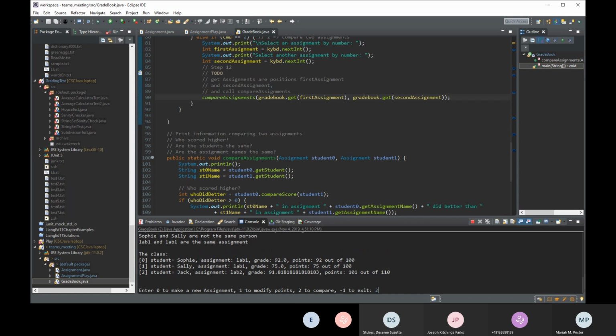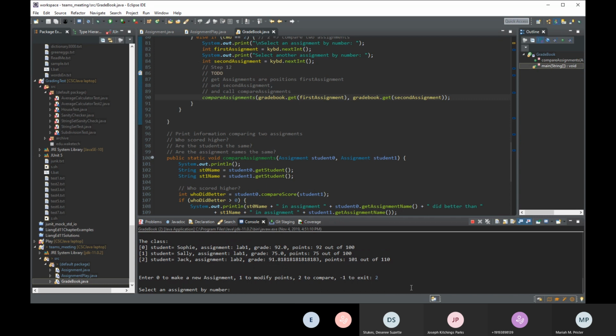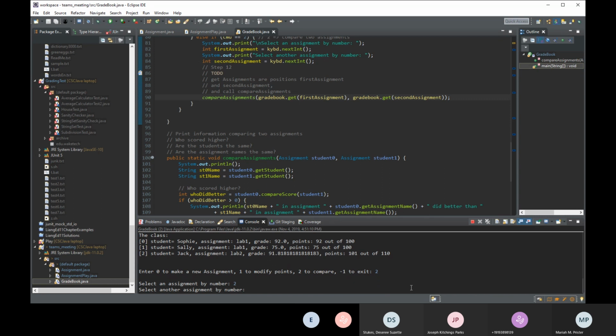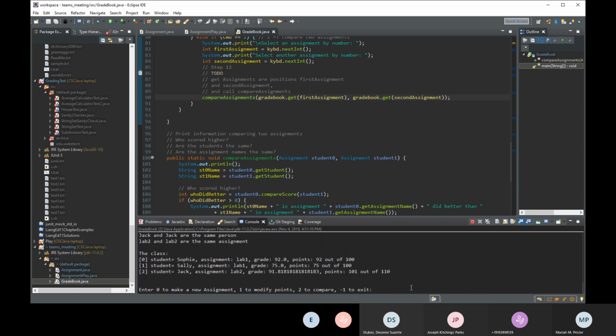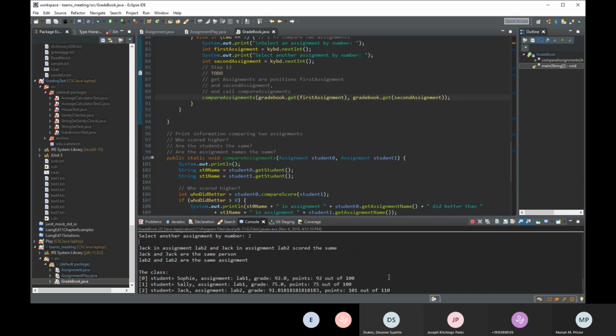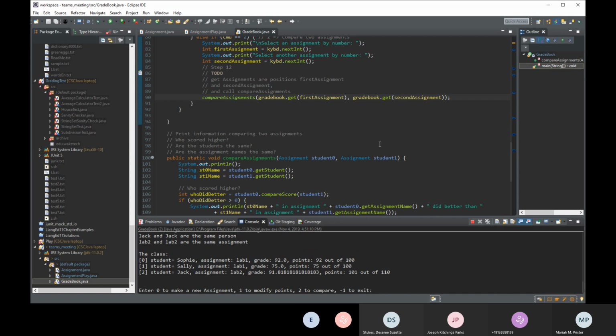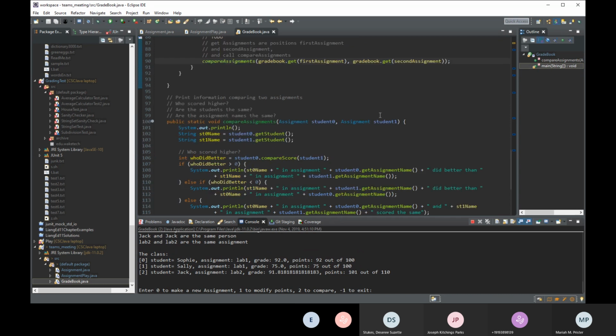And just for one more thing, I can compare Jack to himself, which in Jack's mind would have been the only competition. So Jack and Jack scored the same, they are the same person, and so forth. So this is a lot of what I wanted to go through.